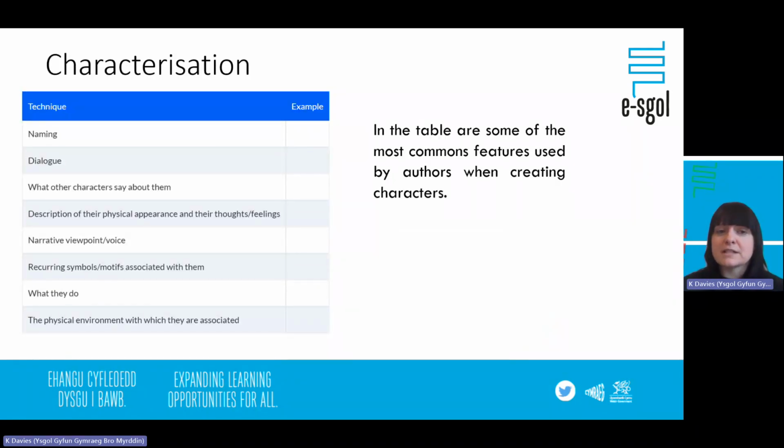Okay, so those terms that we've just quickly dashed over, it would be an idea for you to go back and revise those. So we're just going to pick out some of these in a little bit more depth now. So we're looking at what forms characterization, so the most common features that are used by authors when they are creating and putting together their characters.